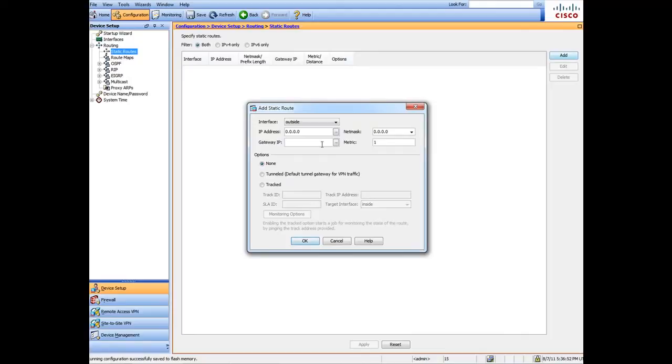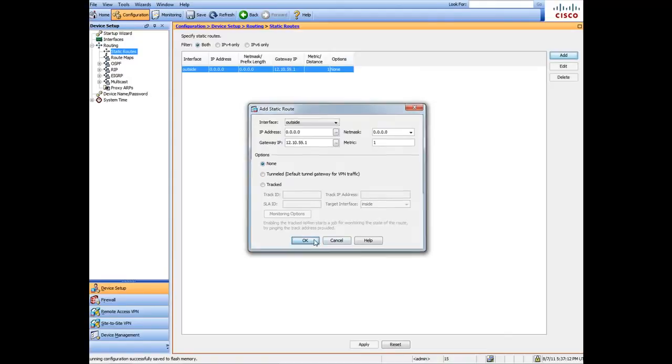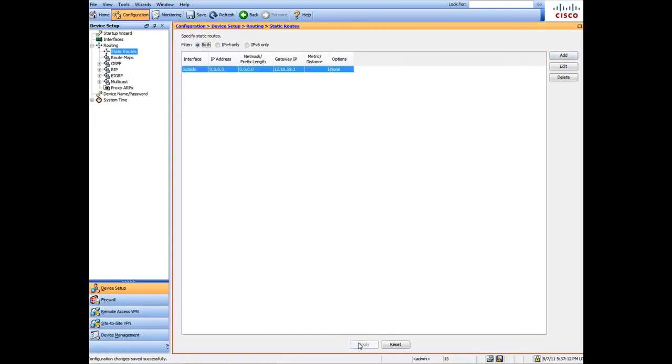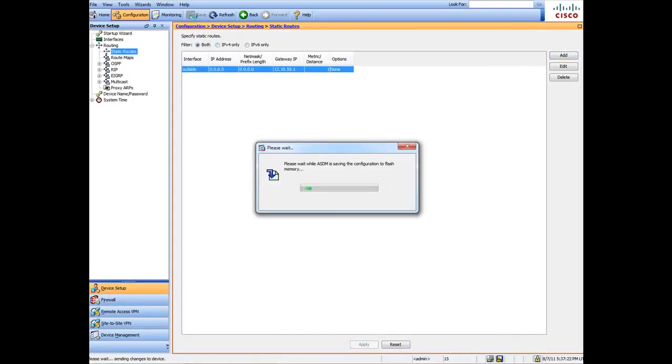So you need to set your default gateway IP here, and that's going to be provided to you by your ISP, whatever default gateway they've given you. So you need to make sure you set this, and then you hit OK, apply it, and then save it.